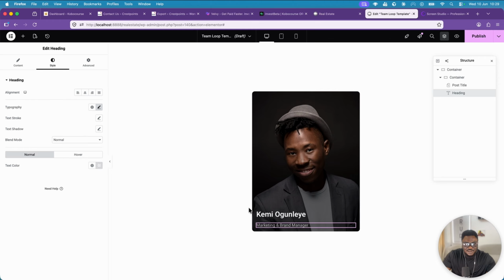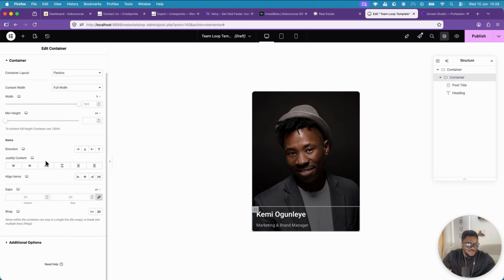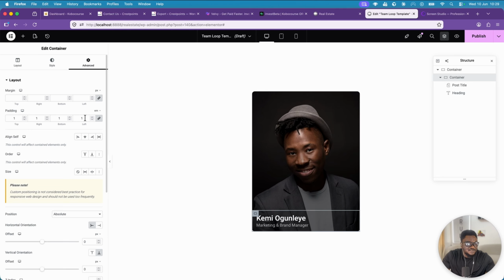And then I'm going to adjust the default gap within the layout. So that means I'll select the container, go into layouts, and then under gap, I'm going to set this to 5. And finally, I'm going to increase the padding. So I'm going to select this as well, and then go into advanced, and then increase this to around 2ems. So that looks a lot better, and our template is looking good.